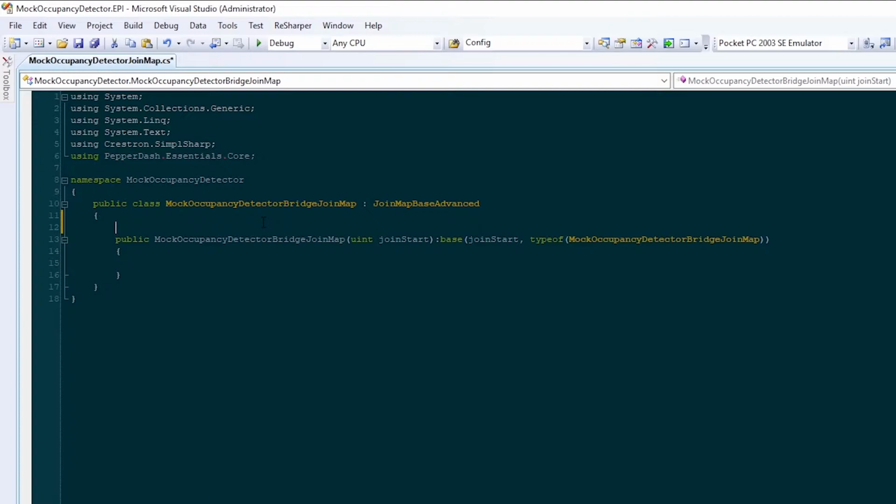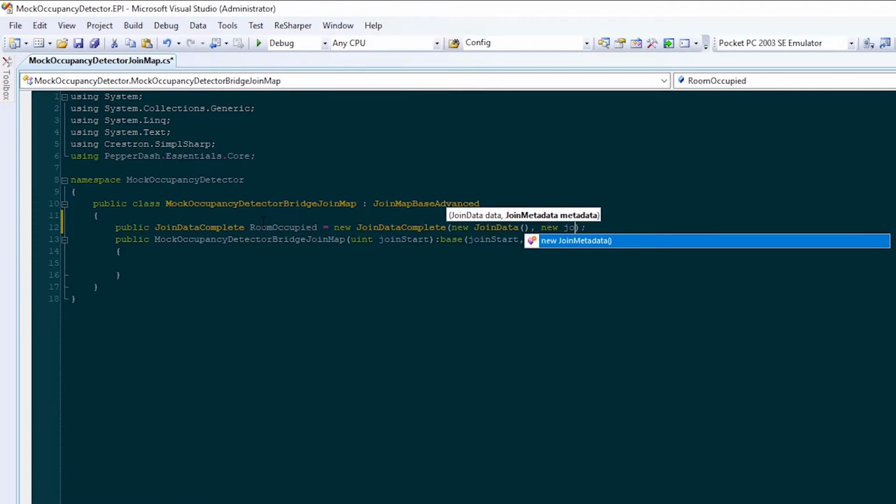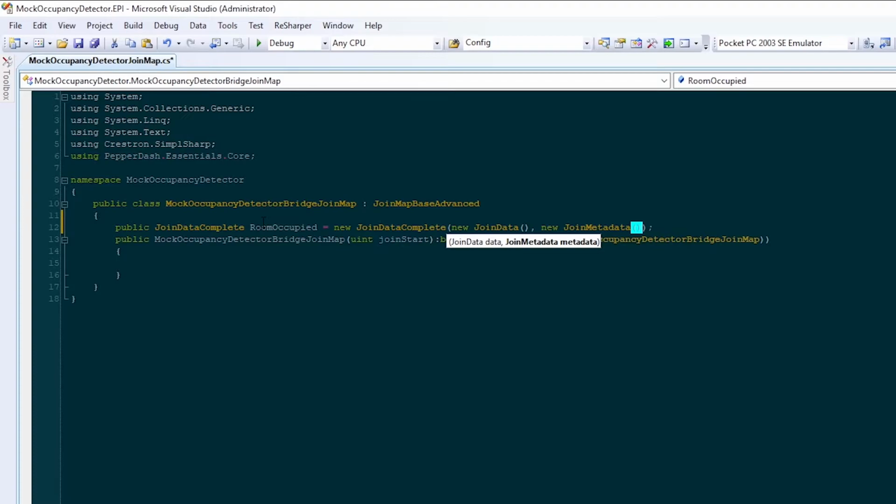First, we're going to create a field for room occupied, so we'll set up that data. All of the joins in a join map are a JoinDataComplete type. The JoinDataComplete type takes a couple of types in its constructor. We need a new JoinData and new JoinMetadata. The JoinData is where all of the stuff that actually matters is. This is where we set the join number. In this case, we're going to set it to 1.